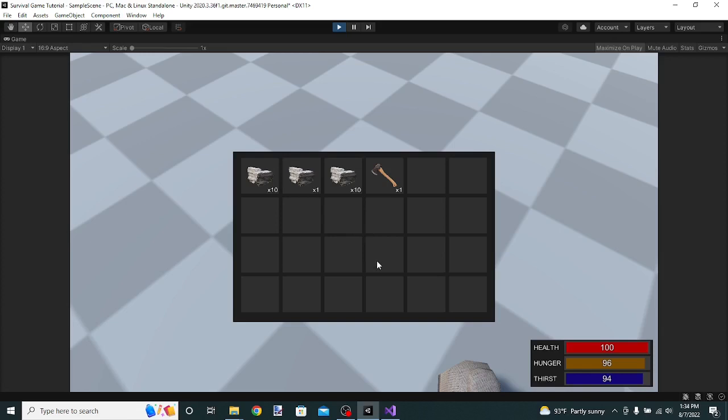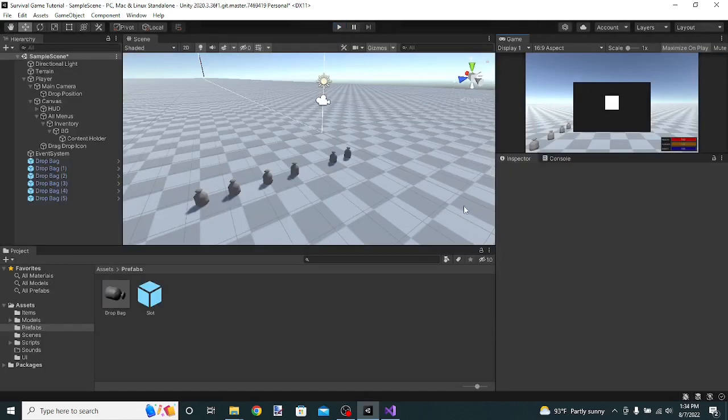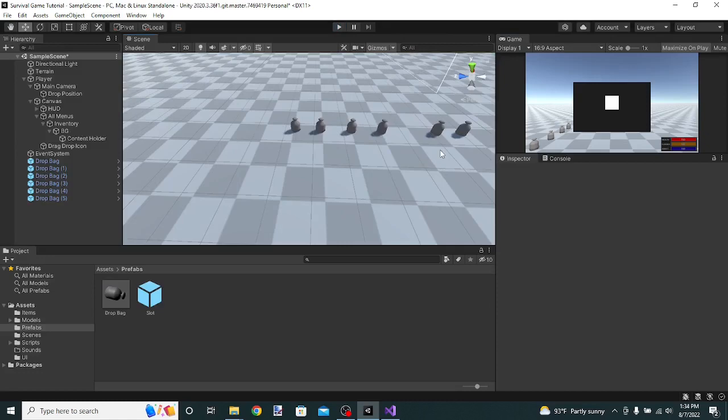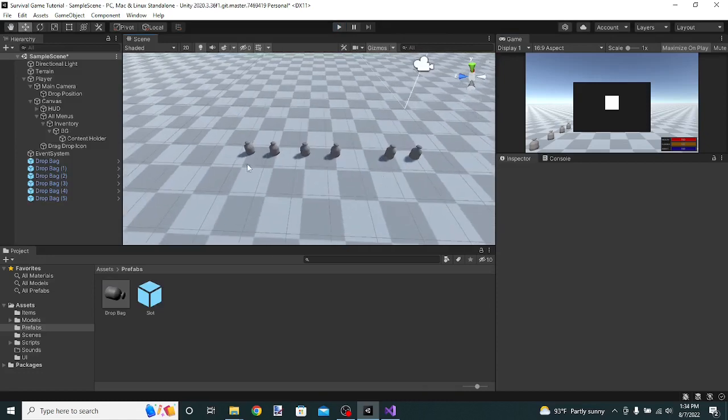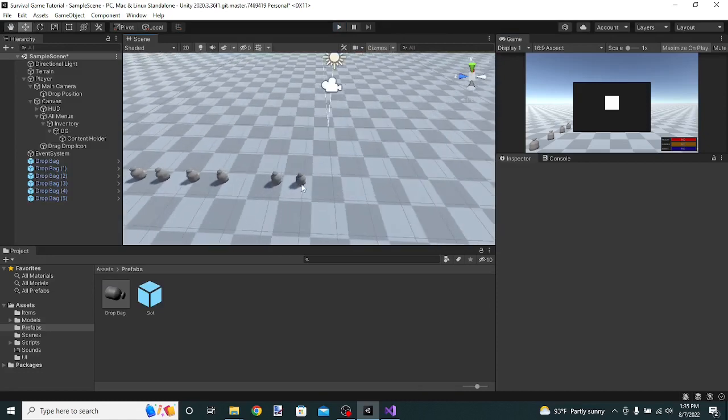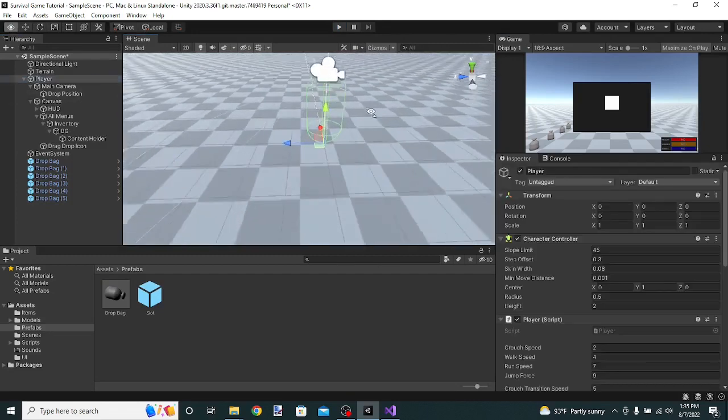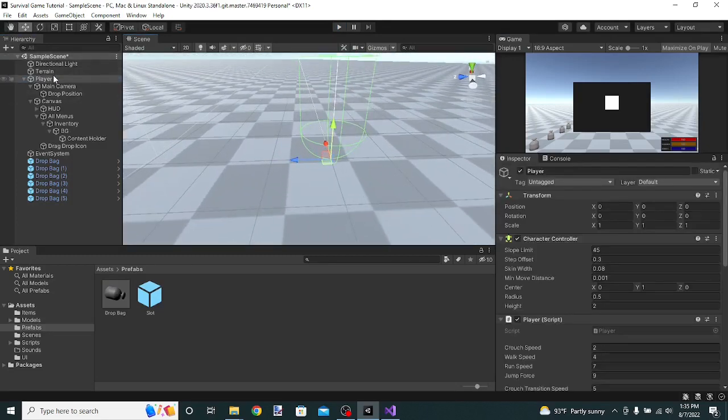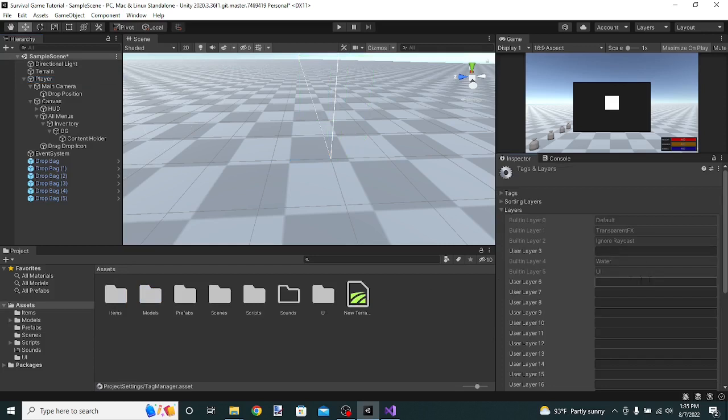But we're going to do one last thing, and that is to make sure that our raycast is not hitting our player. Because right now, the reason we cannot pick this up while standing is that it's hitting our player collider. So what we're going to do is select your player, go over here to layers, and add layer. We're going to do Player. That's what it's going to be called.